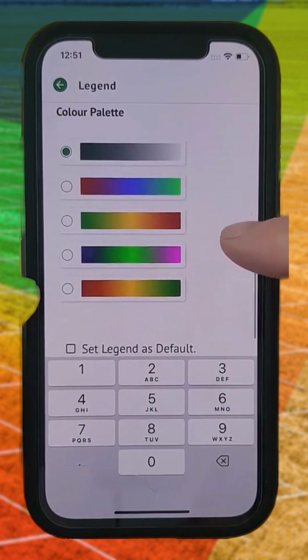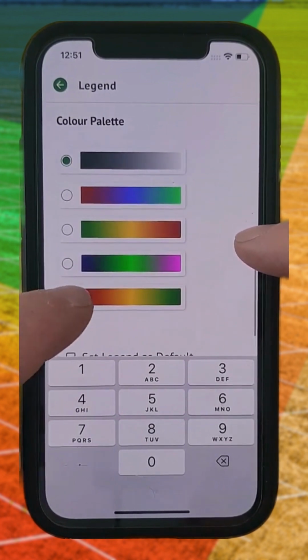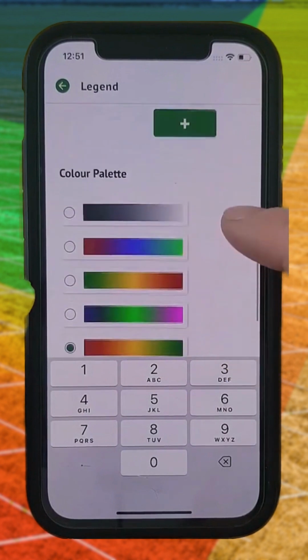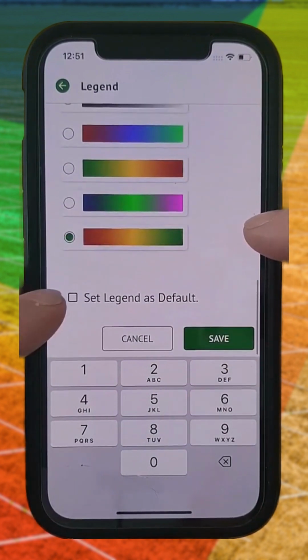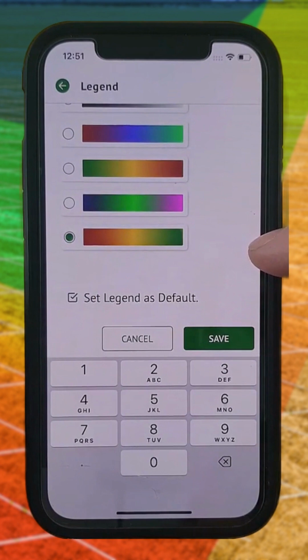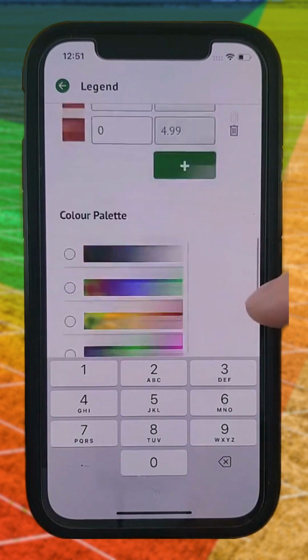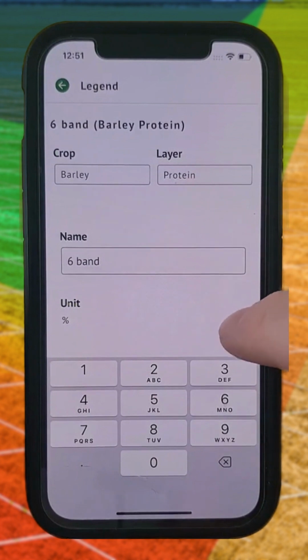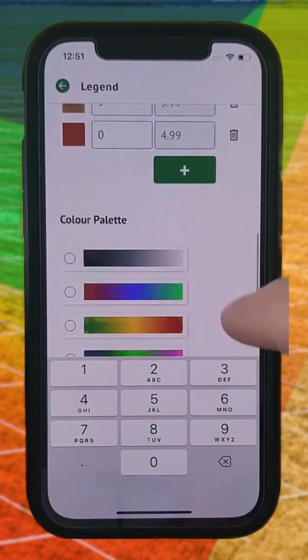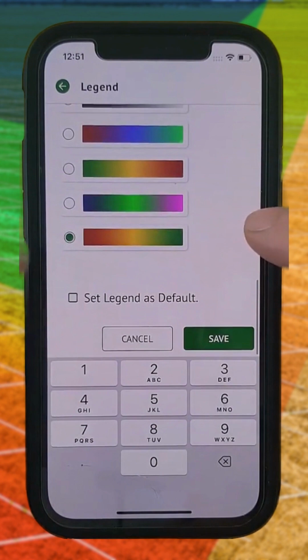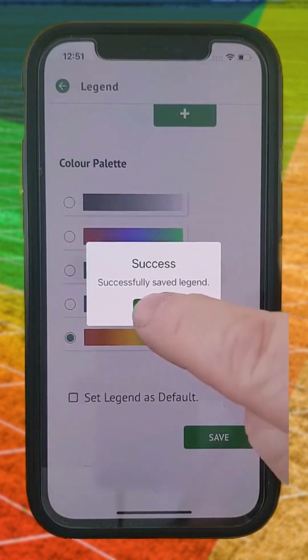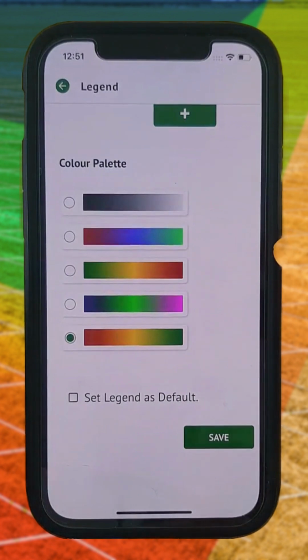Then you've got the color palette. That's in black and white. The general one is red lowest and green good, but again, it's entirely up to you. If you then tick the box that says set legend as default, this is what we'll use when we're looking at any barley protein measurements. And so if you want that one as a default, great. If you don't, then just untick it and then save it, and we'll be able to select this in our layer picker when we come to it later.